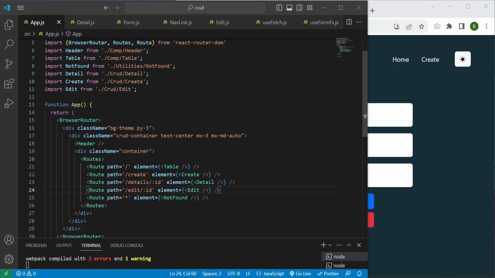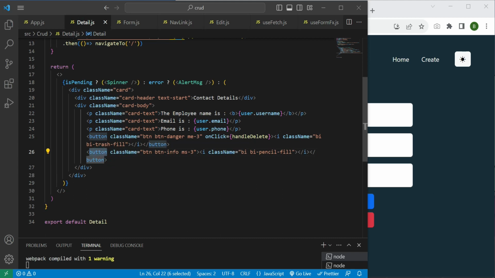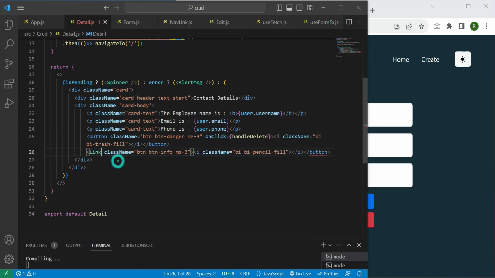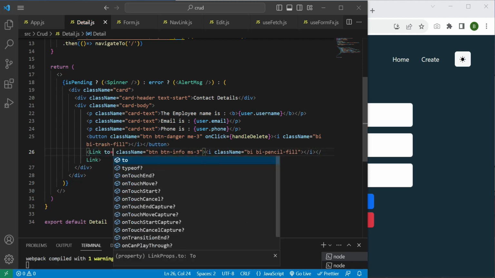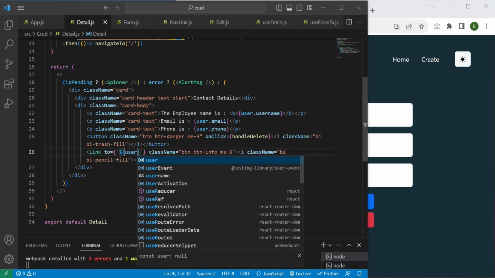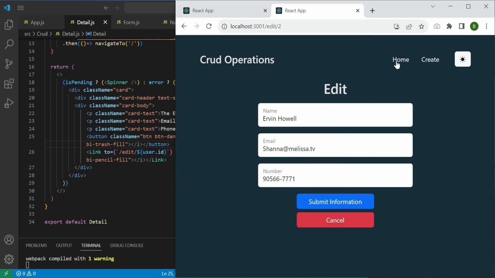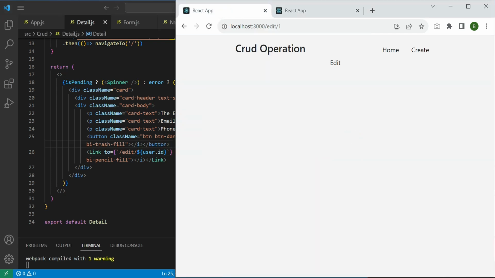So route, colon ID, and then the element that I would like to display is going to be the edit component. After that, inside of details, we need to create a new link in order to take us to that specific page. So this button is no longer a button, it's going to be the Link component, and then the to prop, backticks, we're going to use dollar sign, curly braces, and this one is going to be user.id. But of course we need /edit/user.id. So if we test it out, there you go, we have the edit page.